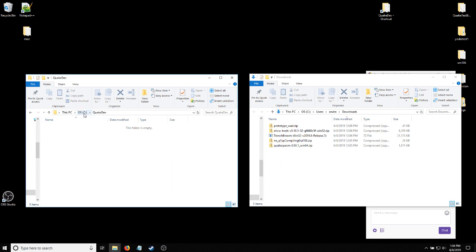In this case, I'm using my C drive, but if you have external drives like an F or E drive, that would also work, but there would be some differences in a couple of the steps that we're going to be doing, and I'll try and call those out as I go through it. But the first thing we want to do is create a Quake dev folder within that root directory.